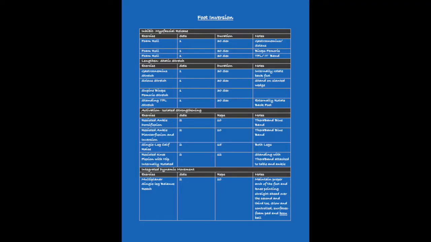To fix foot inversion, she should foam roll her gastroc/soleus, her biceps femoris, and her TFL/IT band, each for 30 seconds. To work on lengthening, she should stretch her gastroc, her soleus, supine biceps femoris, and a standing TFL stretch. All these can be done for 30 seconds. For isolated strengthening, with a TheraBand, she should work on resisted ankle dorsiflexion, plantar flexion, and inversion. All these can be done 10 times for 2 sets. Also, a single leg calf raise can be done on both legs 15 times for 2 sets.